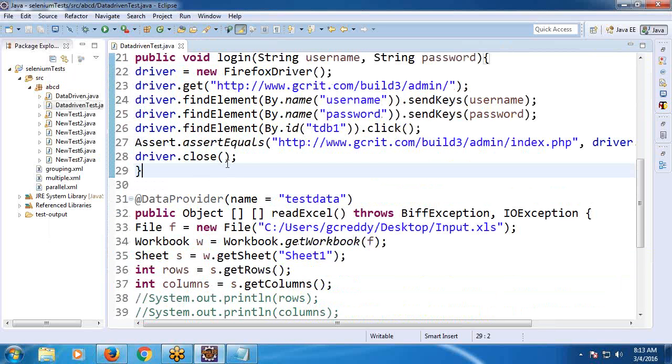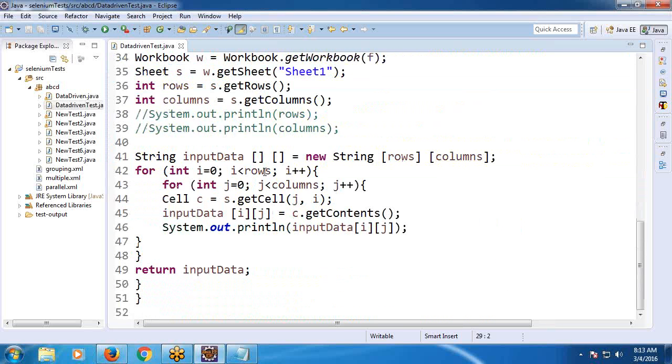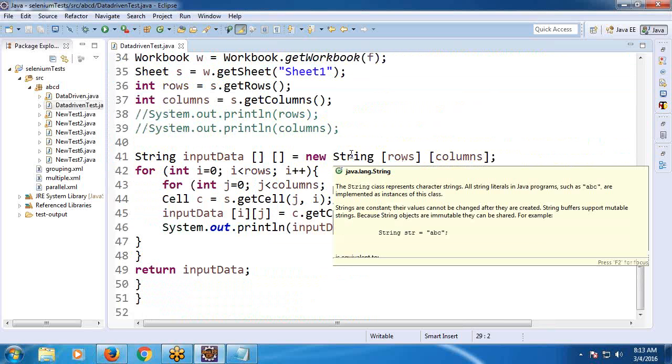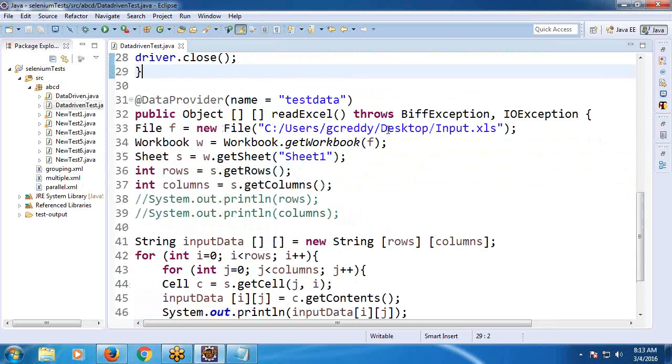If assert fails, then it won't execute remaining statements. Driver dot close. Here you try to write after class method or any other possibility for closing the browser. See, in my system that driver dot quit method not working, some environmental issue. You try that one. Did you understand the requirement, Madhavi?